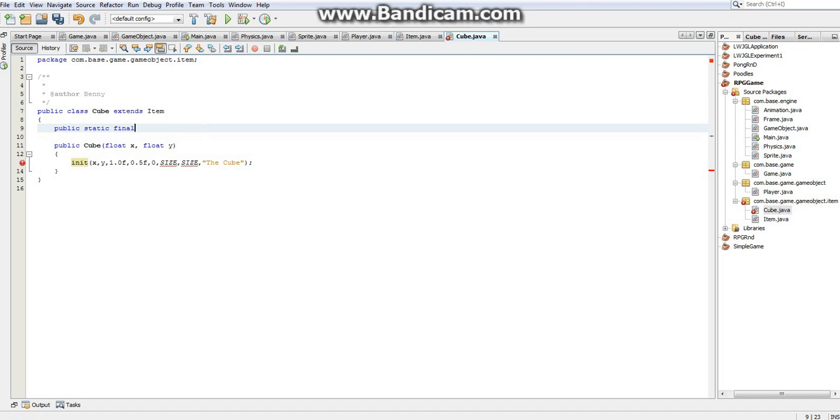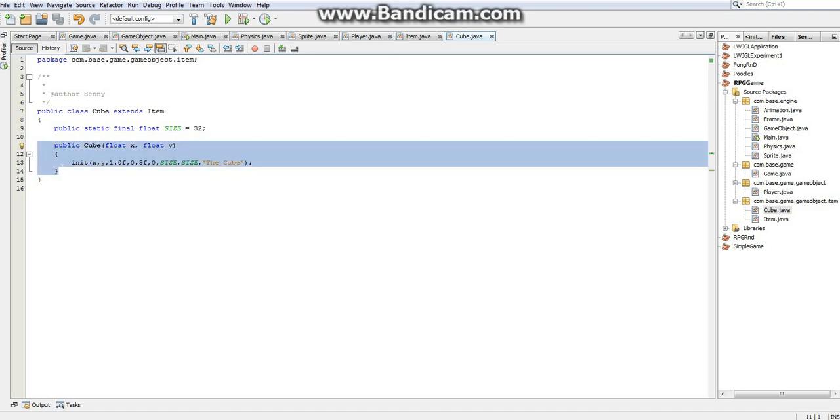I'm going to create a constant for size. It's public static final float, because why not? Size equal to 32. Did I make it float in player? Yeah. Okay. So we have a floating point value for our size that's equal to 32. And we've pretty much done everything we need to create an item.